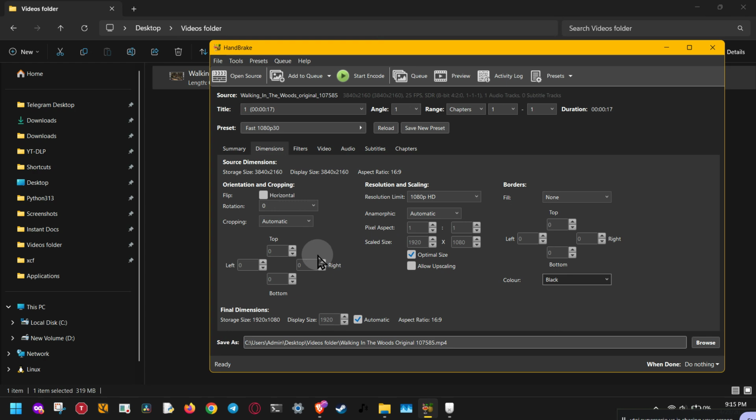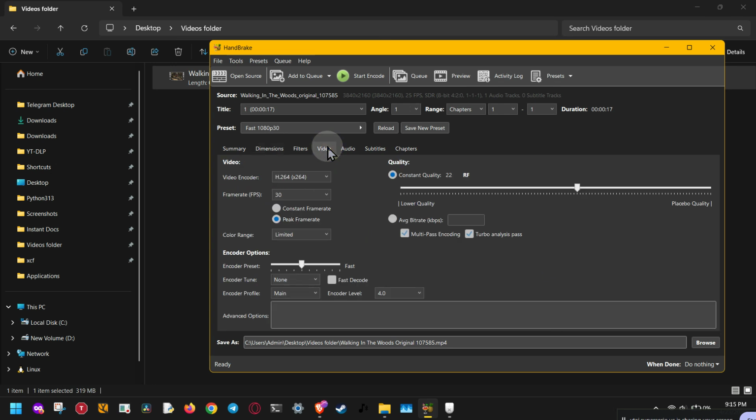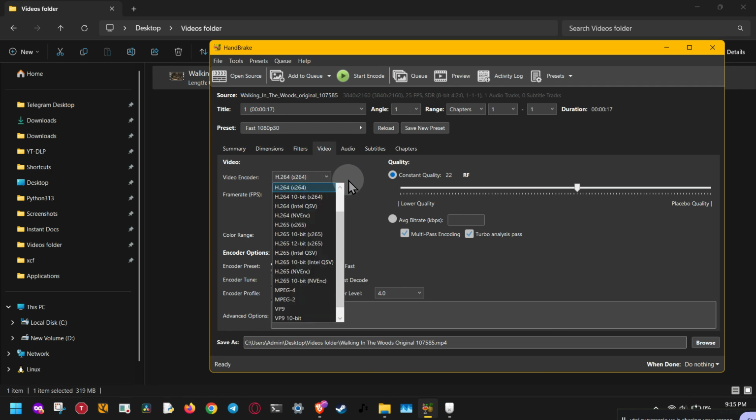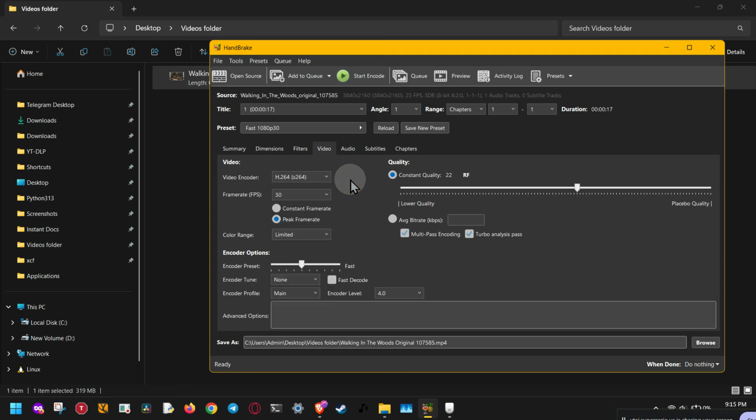Now move over to the video tab because this is where most of the compression happens. For the codec, set it to H.264. This is a very widely supported format and a great choice if you want a smaller file that still plays smoothly on most devices and platforms. Next, look for the RF setting and set it to 22. RF controls the quality and compression balance, and 22 is a solid value for reducing file size while keeping the video looking good for most everyday use cases.